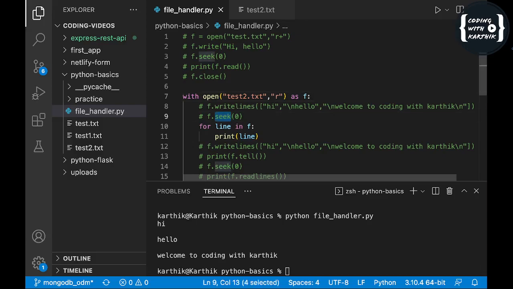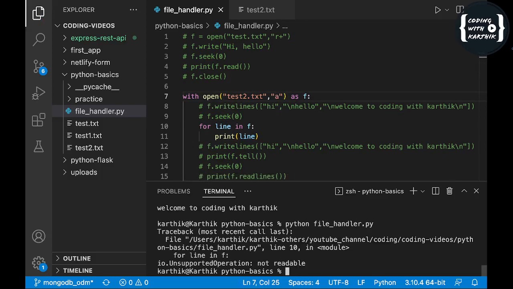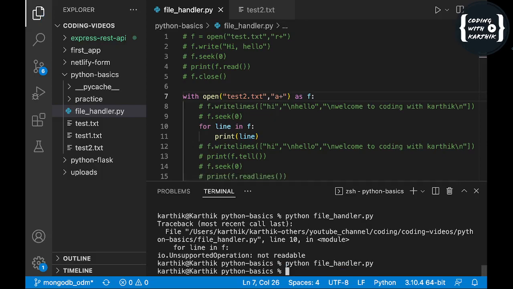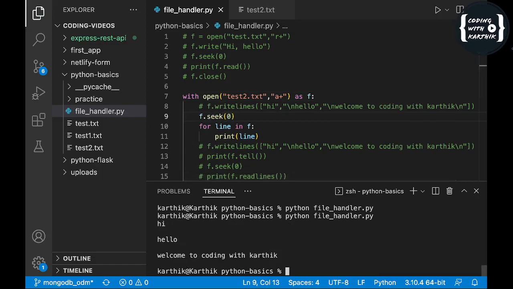If you use the append mode, again it will be from the end, so it cannot print the content. So we have to pass a plus to read, for reading using the append mode. Since it is not printing, since the cursor is at the end, let me go to the initial position. Now it is printing, right? So that is how the cursor position is important while using the file operations.